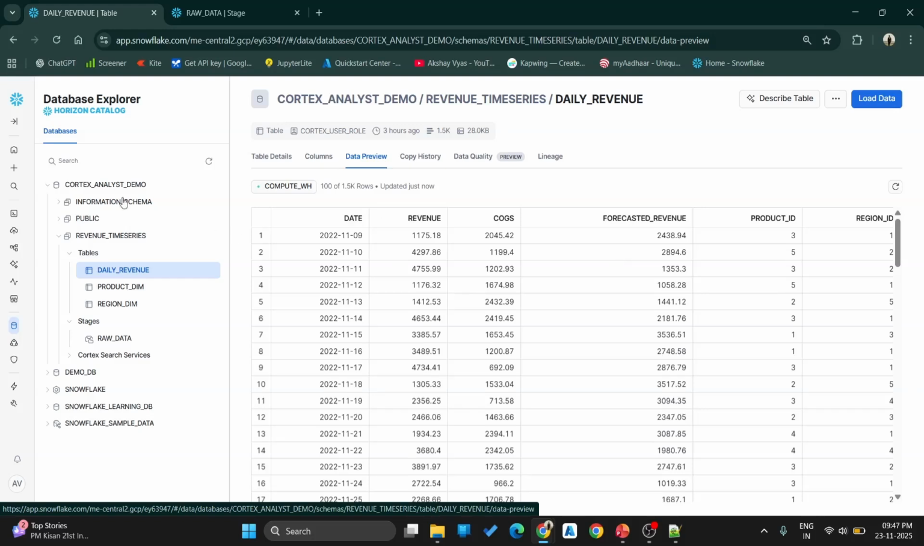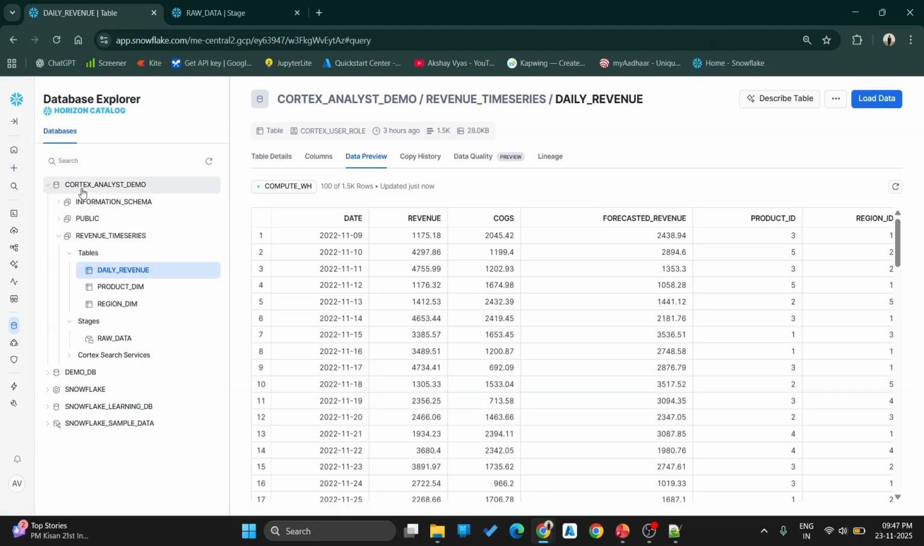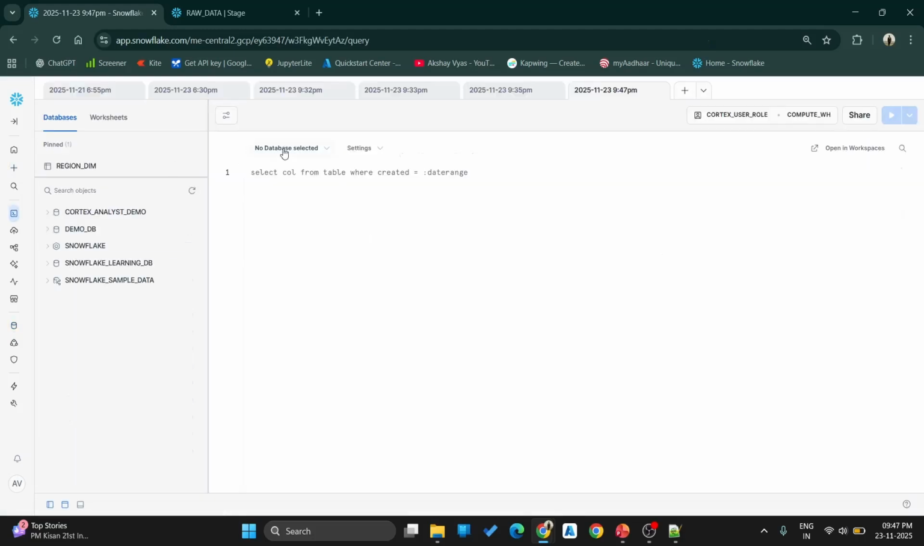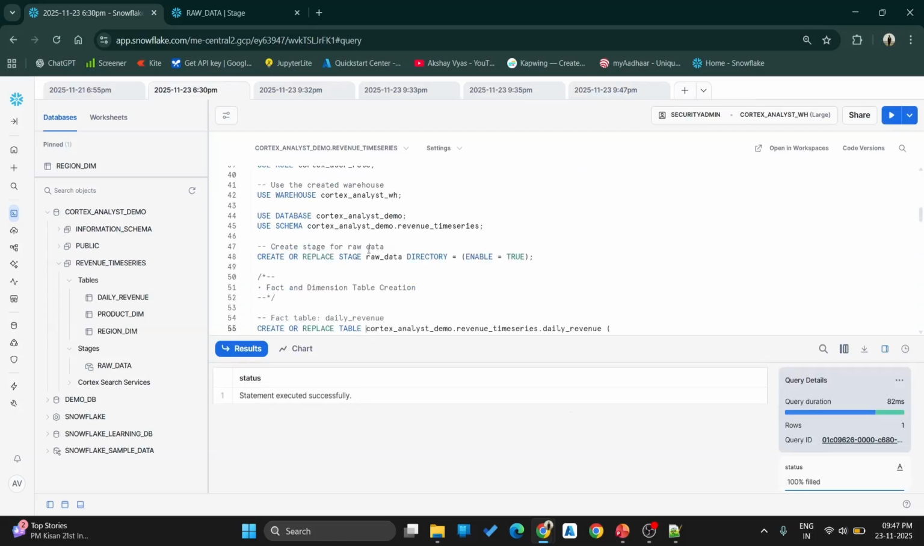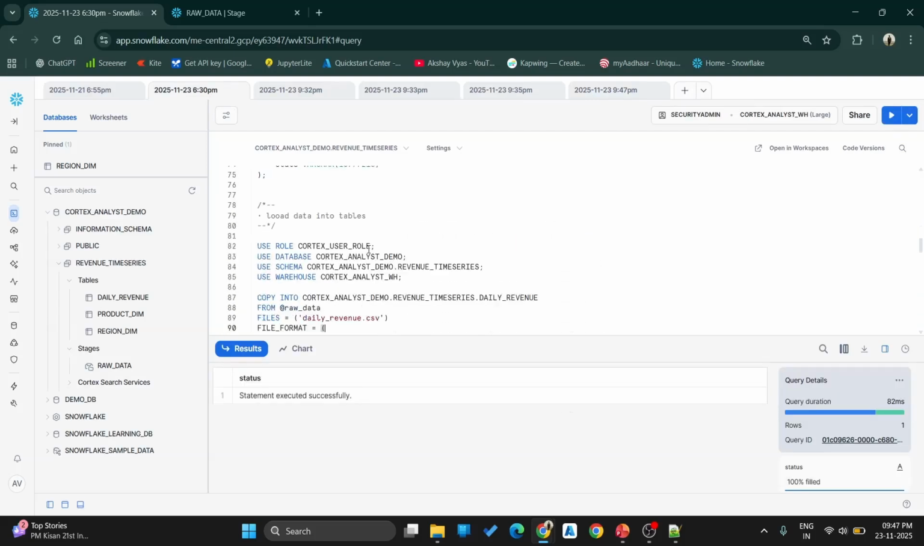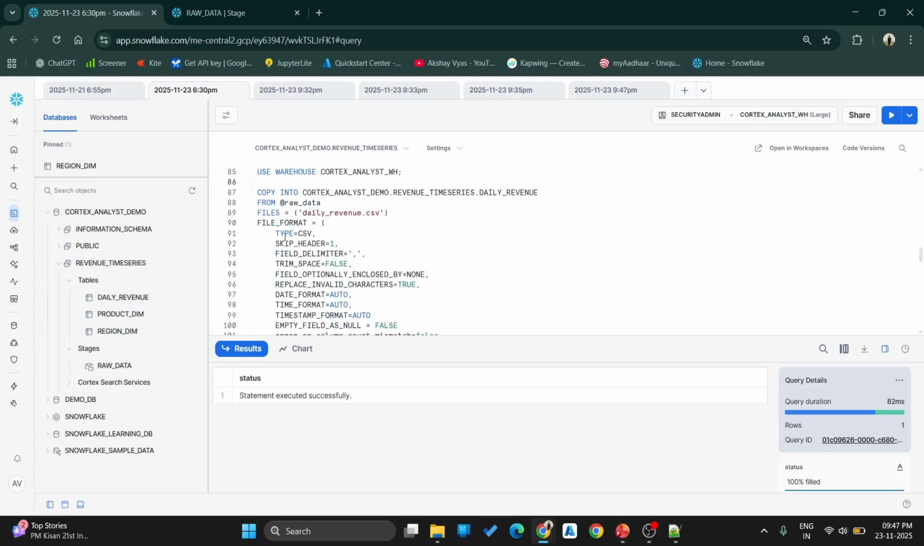The next way is doing it via a SQL query. Let's open a SQL worksheet again. We'll see how to load it via a SQL query. So this is the SQL query. Basically, we are saying copy into the Cortex Analyst demo, which is our database name. Revenue time series is our schema name, and this is our table name, daily revenue. From raw data, raw data is the name of our stage.